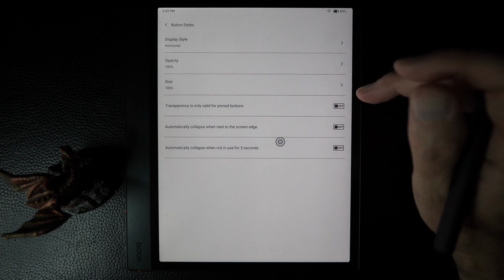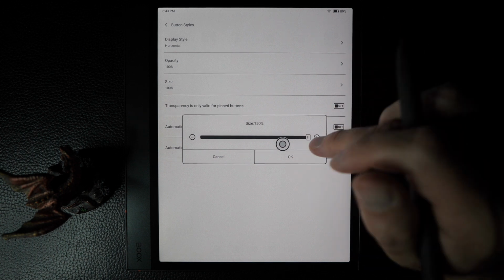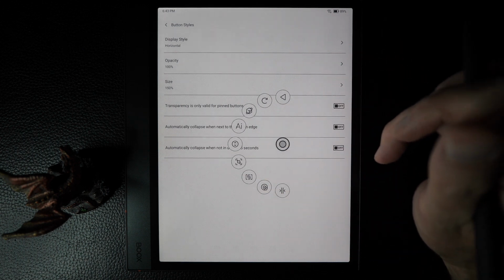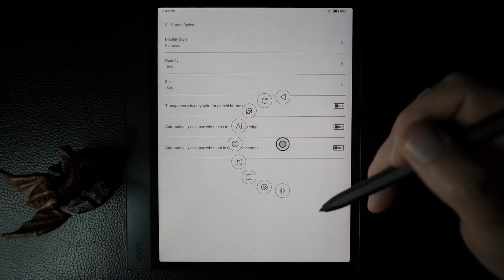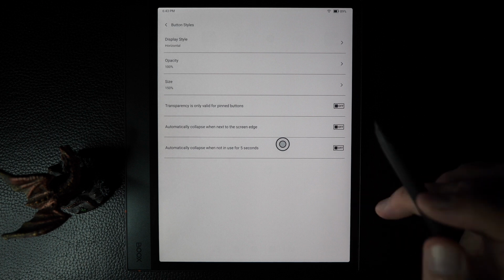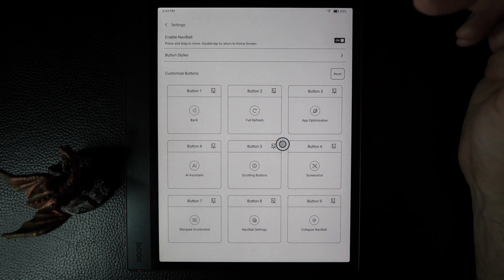Let's go ahead and play with that size. Let's go to 200, for example, or 150 rather. See, the buttons are much larger, and it can't all fit, so I think it defaulted back to a fan style. And then there's some additional settings here as well, which you can see on the screen.